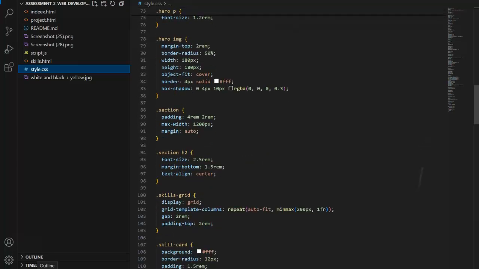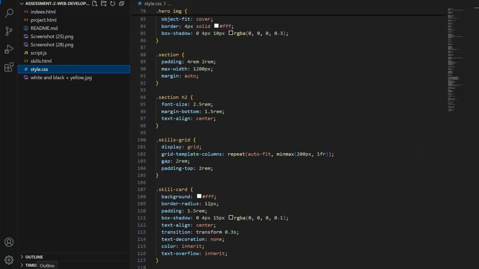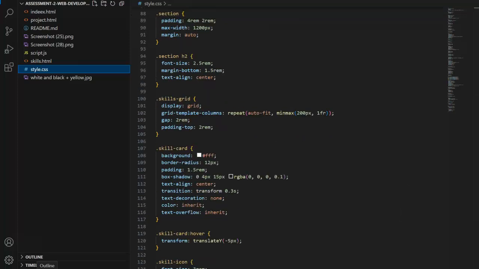Now I am going to explain my section area. Each section has padding and a max width to keep content centered and readable. The heading is styled to be large and centered. Under the section area I have my skill area. For the skills and projects I use the CSS grid layout with auto-fit and minmax to make it responsive.